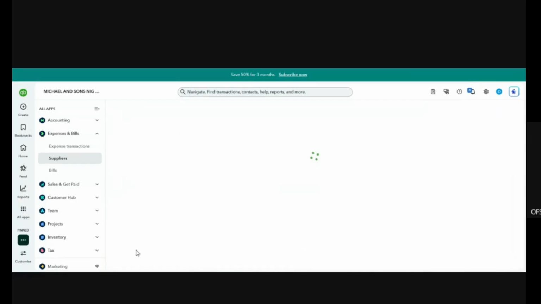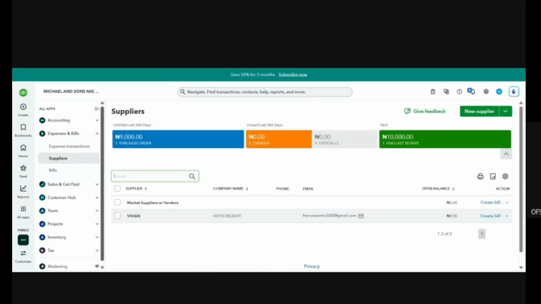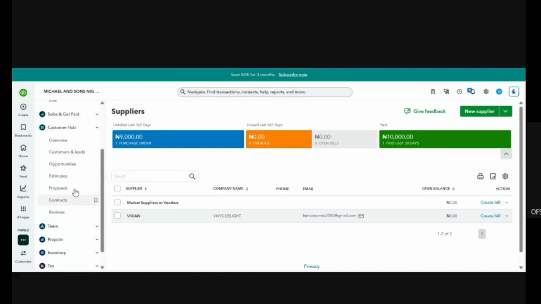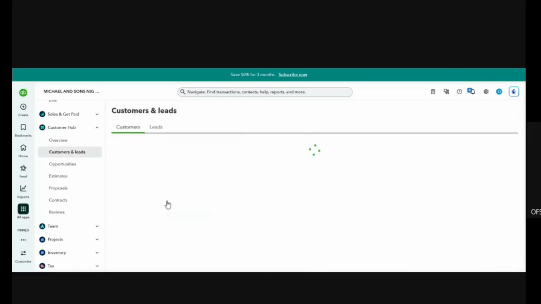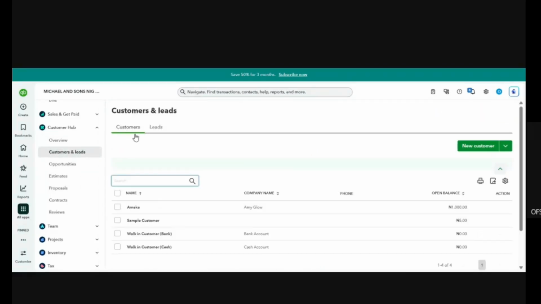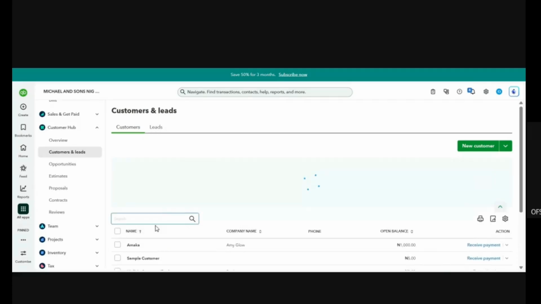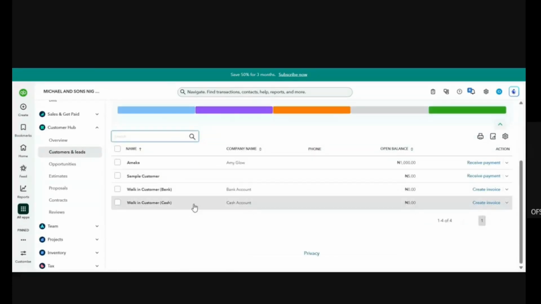So the next thing we'll do is to create a customer. If you want to create a customer, go to Customer Hub. When you get to Customer Hub, you see customers and leads. Click on customers and leads. This is a customer, this is a lead. We already have about 3 customers we created yesterday.